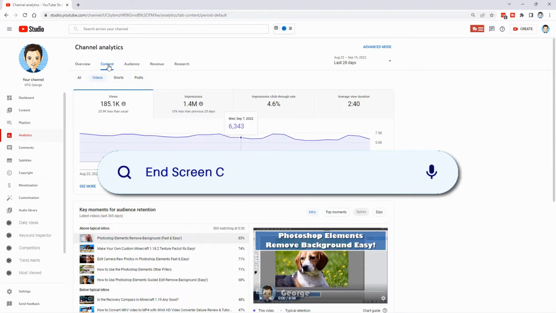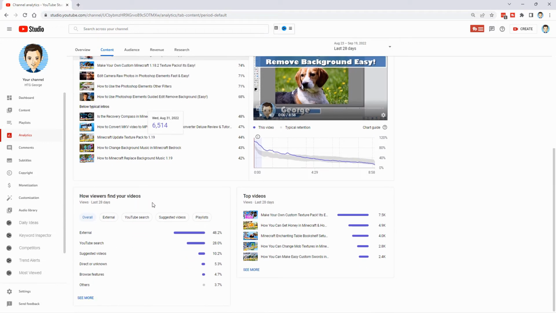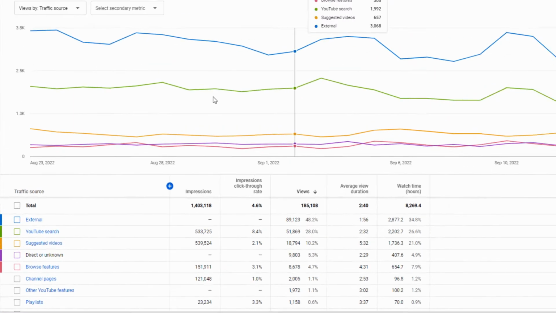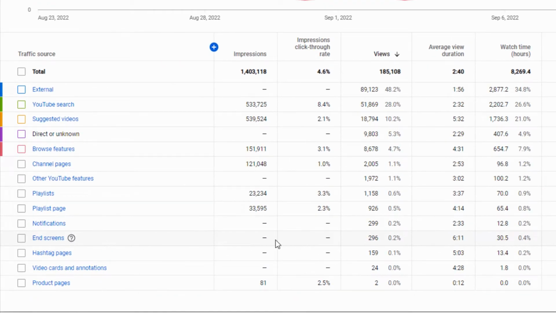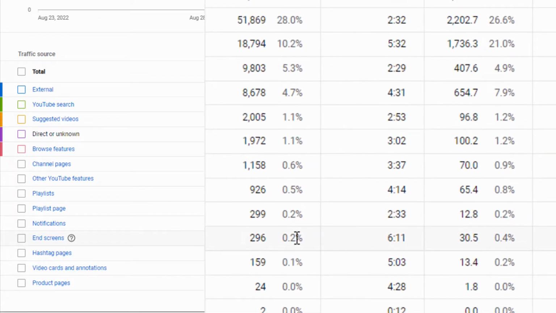Another important number to look at is your end screen click-through rate. You can find that number here. Click on content and then scroll down, have viewers find your video, come down to see more right here. Brings up a new graph and then scroll down here and you'll find end screens right there. And here's my current end screen click-through rate. It's pretty low. It's 0.2% here, 0.4% there. This is overall for the last 28 days.